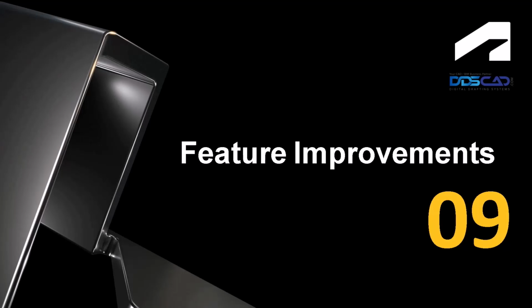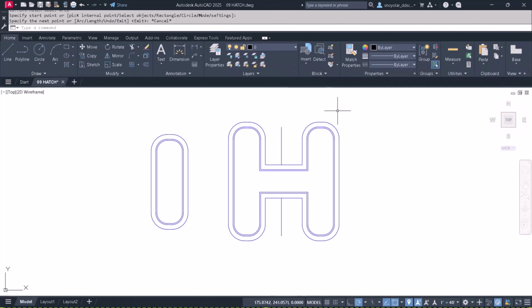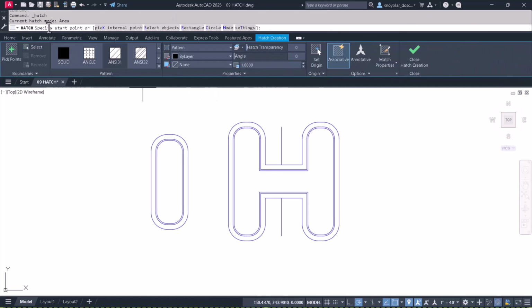Let's examine the next feature. The hatch theme has been enhanced. It is not mandatory to possess a closed figure. We can also adhere to certain alignment and observe it within AutoCAD. Once inside the project, we proceed towards the hatch, and you will be able to observe that there are multiple choices available, which include rectangle, circle, and mode.